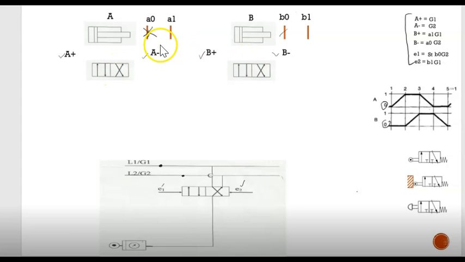Now we want to know the starting location of the actuator. Looking from this side, we know that it's at A0 and B0. So for starting, A0 and B0 will have the contact. A1 and B1 use the limit switch without contact, and we have a push button. Now let's start with cylinder A.